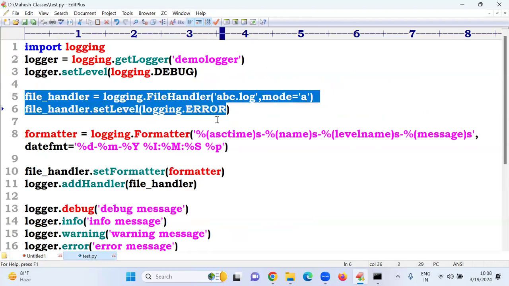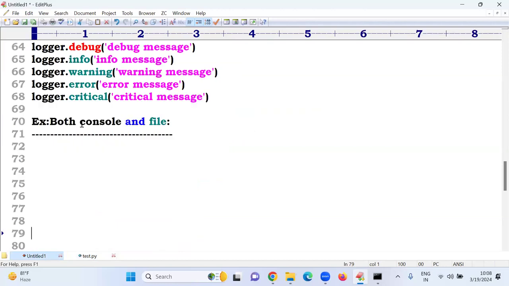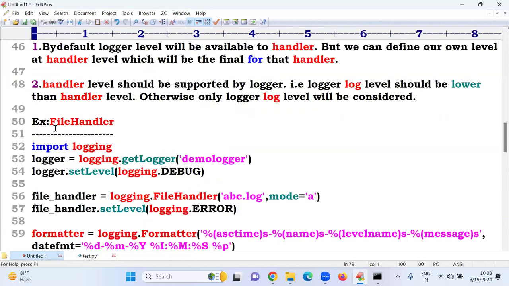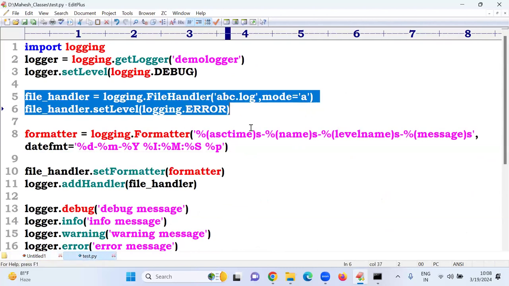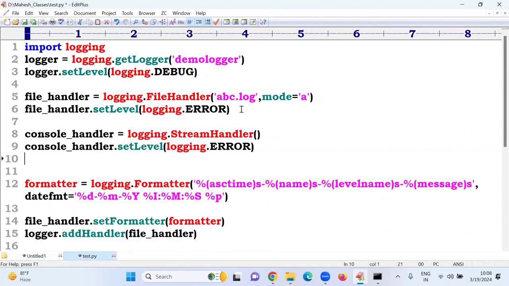Same like that, you can take this one also. You can create both. You can create a console handler also, after the file handler. The file is stored into abc.log, and the console output will be displayed to the end user.